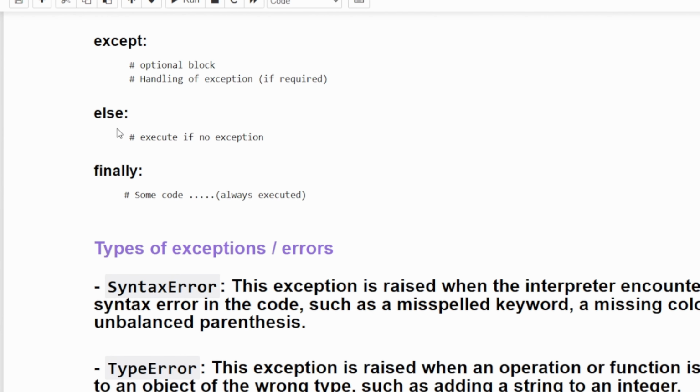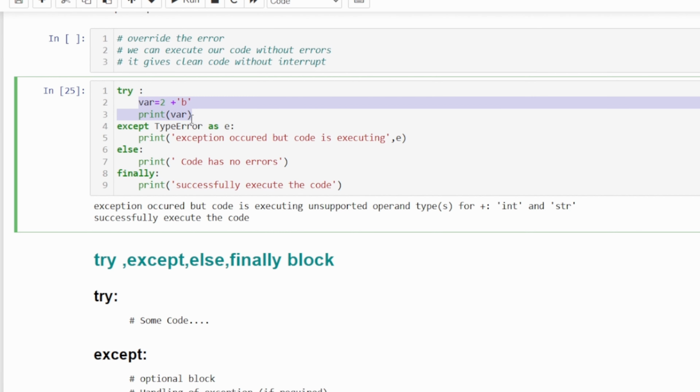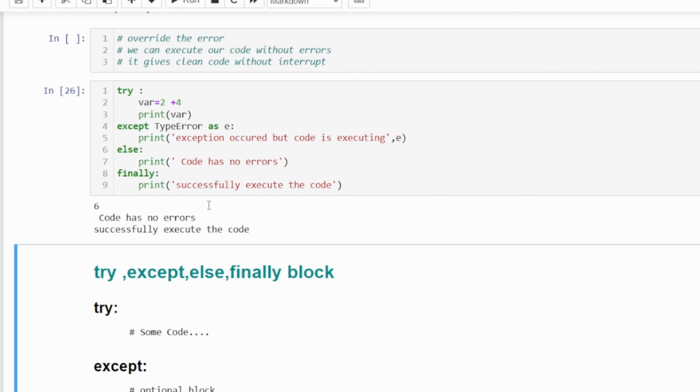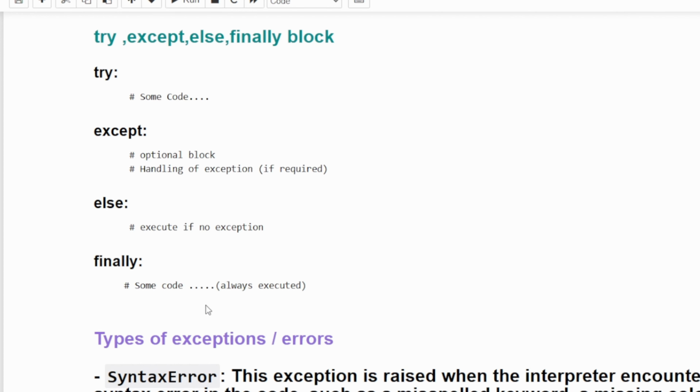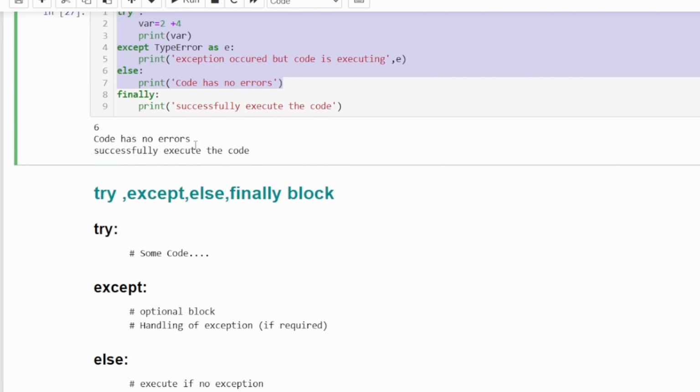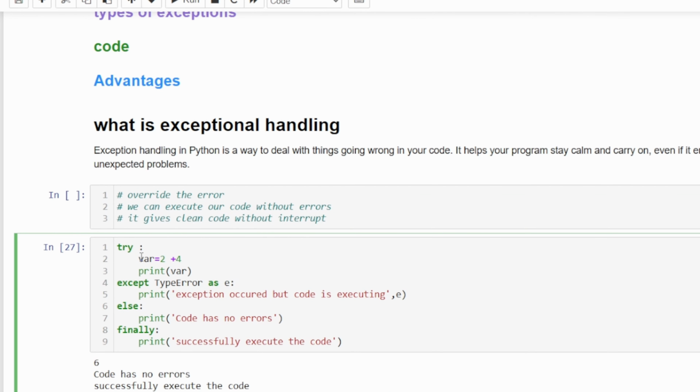And then you can see we have the else block. It executes if there is no exception. We have an error in this code, so that's why it is executing the except block. For example, if we don't have any error, then you can see it is going to execute this block. Yeah, you can see it is executing this block. So firstly it is printing the output from the try block, and then it is coming to the else block. The code has no error. Now let's see what the finally block will do. Here we need to write some code or some message. It is always executed, right? Here we don't have any error, so that's why it is executing this else block.